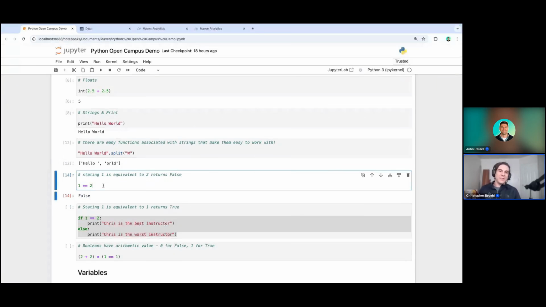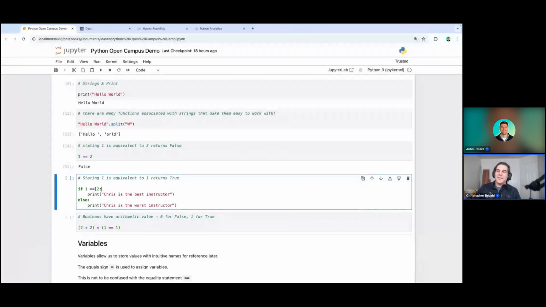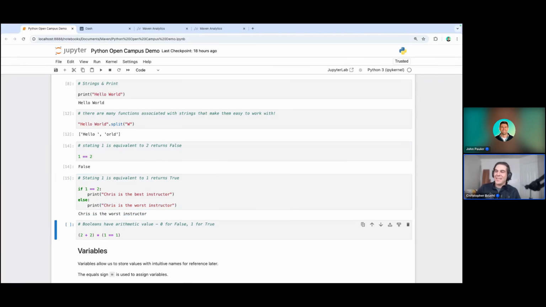And so this type of statement is what allows us to build conditional logic. So if 1 is equal to 2, we'll print Chris is the best instructor. Otherwise, this else statement here will print Chris is the worst instructor. And so because 1 is not equal to 2, we print Chris is the worst instructor. So I'm going to go ahead and fix that and make it 1 equals 1. And we get the output that we know is correct here.